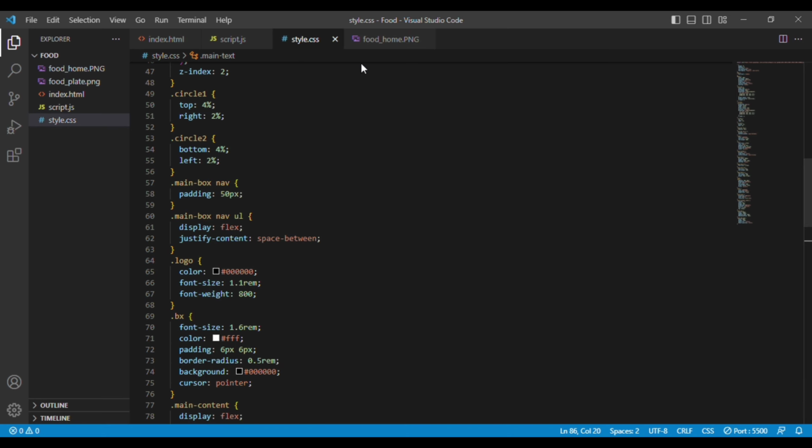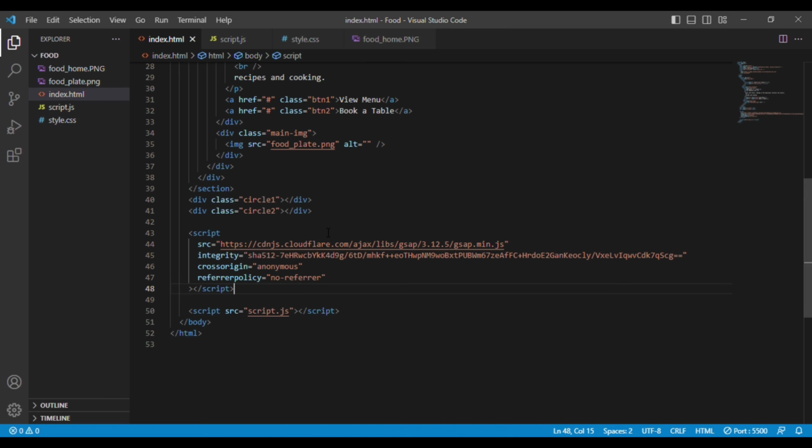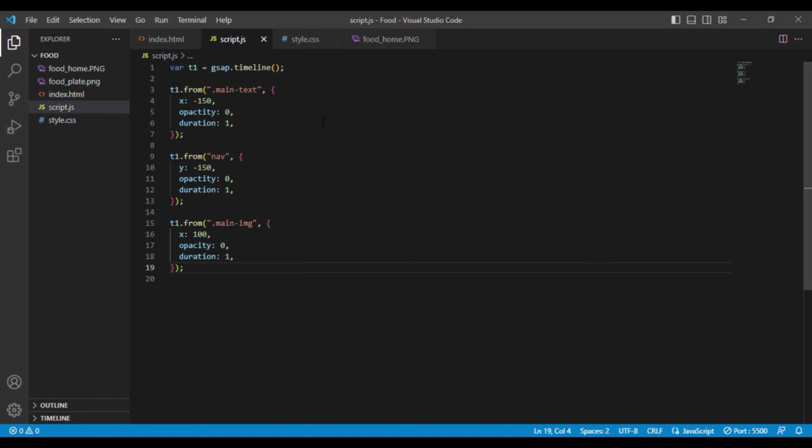Then we have integrated the script for that, that is Cloudflare. You can see this GSAP JavaScript library we have linked to our index.html. This GSAP is for animation. It is a JavaScript library, and we have also linked our JavaScript file, that is script.js. This is the script.js. By using GSAP, we can do smooth animations on any website.